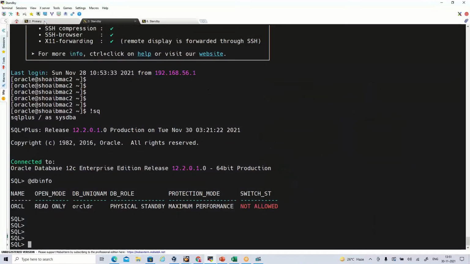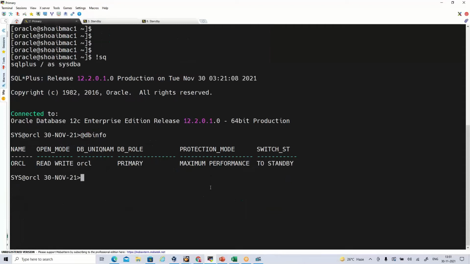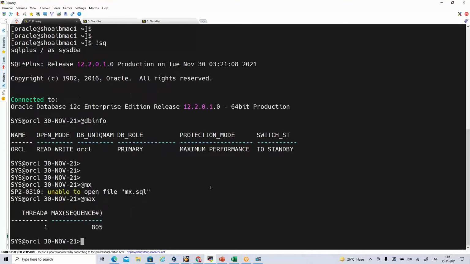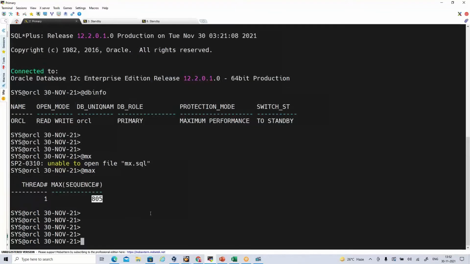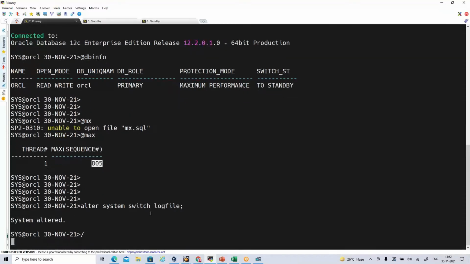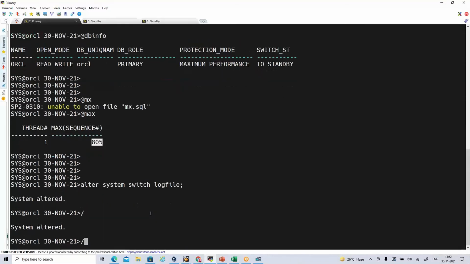So what you can do is find out the maximum archive available at the primary side. The maximum archive we have at the primary is 805. So this is the current archive log. What you can do is make some more switches on this: alter system switch logfile.